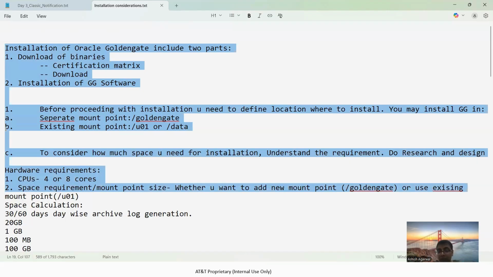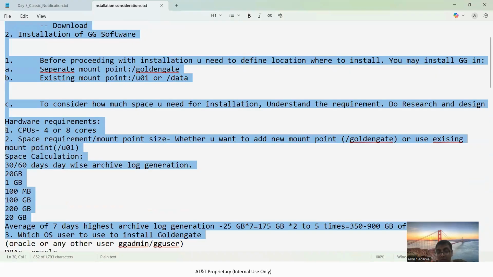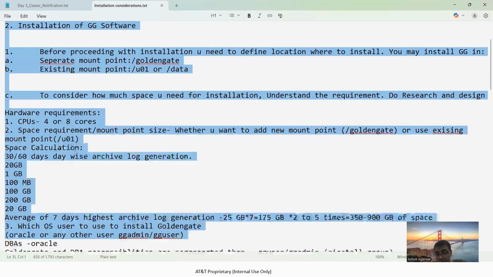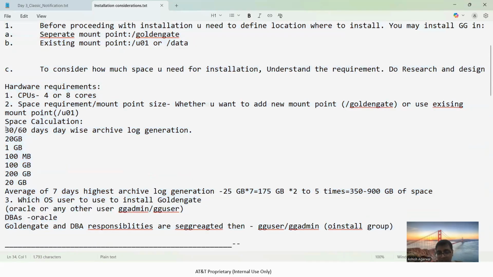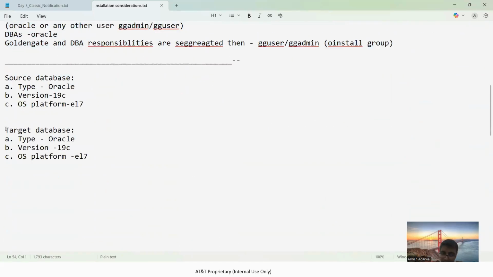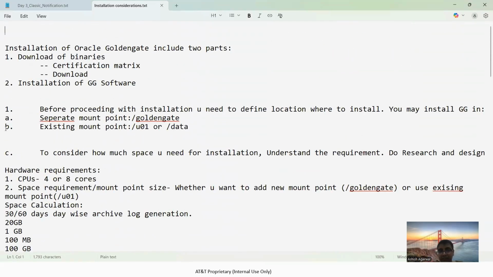For the space requirement, you can follow your own calculation. I told you how I calculate the space. Okay. And also, you need to identify which OS user you are going to install Oracle GoldenGate with in your environment. If you are the DBA managing GoldenGate, use Oracle. However, if GoldenGate and DBA responsibilities are segregated, then use the GG user or GG admin, which should be part of oinstall. Okay. So these are the installation considerations which you need to keep in mind.